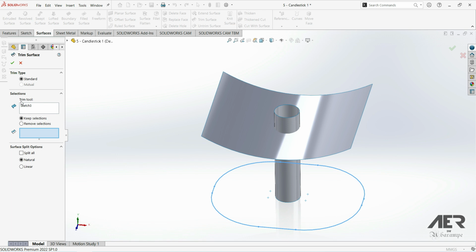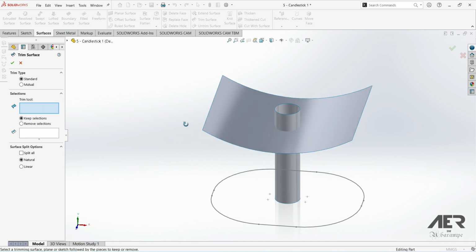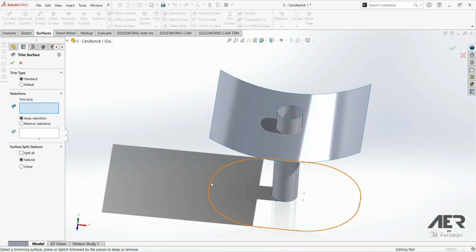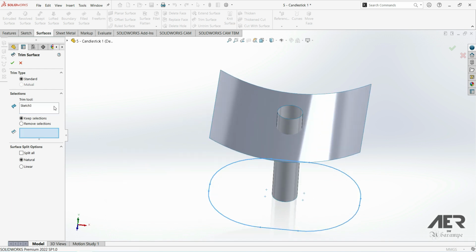In the Trim toolbox, we want the sketch that we just drew. It'll probably automatically be there. If it's not, we might just have to click in this selection box, the Trim toolbox, and then left click to select that sketch in the graphics area. Down here, we've got 2 options. We can either keep selections or remove selections. In this case, let's use the Remove Selections option, and then make sure we are in this box underneath.